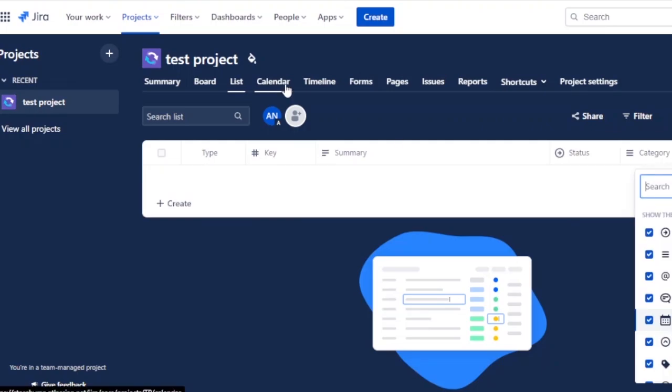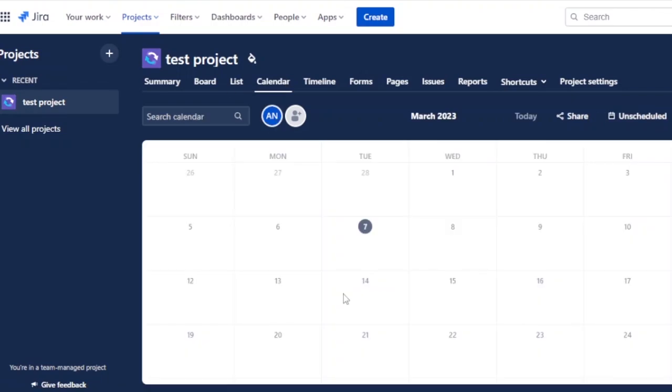Then this is your calendar. Your calendar is going to incorporate all of the deadlines, all of the due dates that you have. You can see that this is a March calendar, this is a today calendar, unscheduled, filters. These are all the options for the calendar that you have.